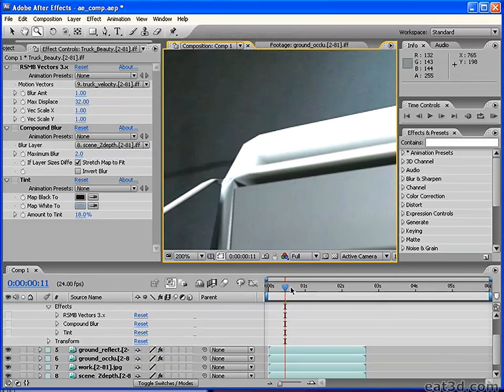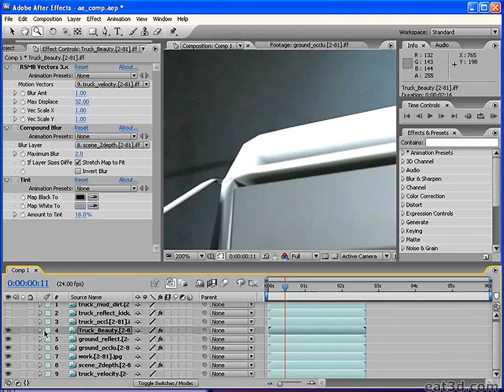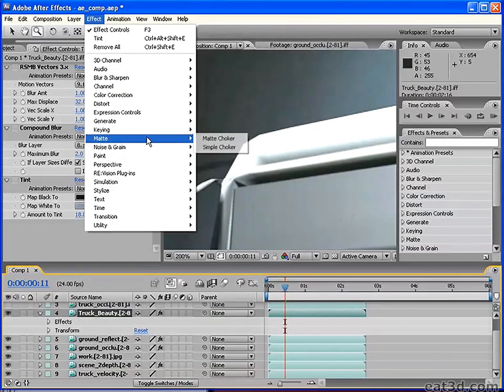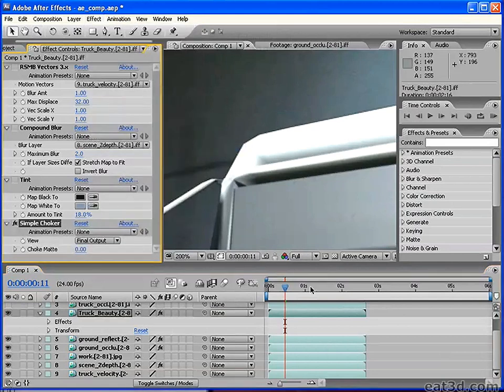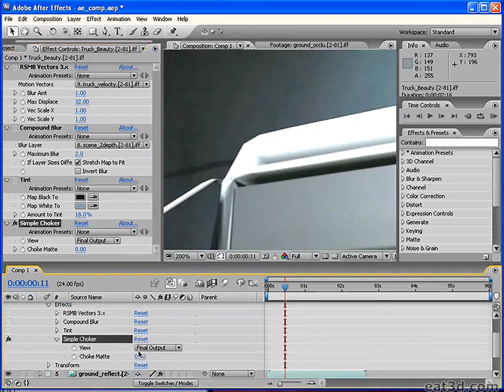So the way that you actually handle that is through matte controls. Now, the matte controls in After Effects, I'm sure there are other plugins that can do the job, but they're not the greatest. So the first thing I want to do is eat into this. I'm going to do Effect, Matte, and let's go with Simple Choker. Now let's see what that does. I'm going to choke the matte. See how that kind of eats into the matte? We want to eat in a little bit.